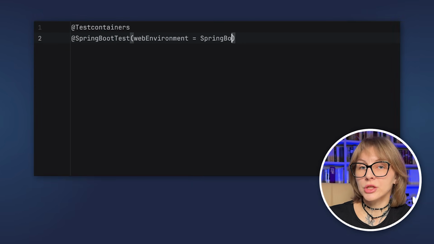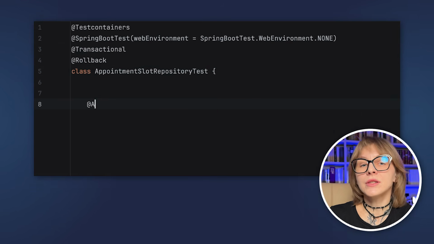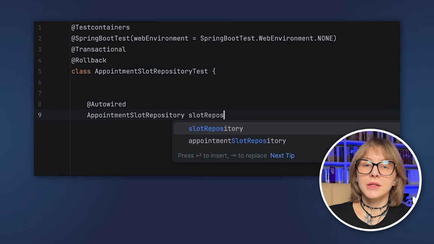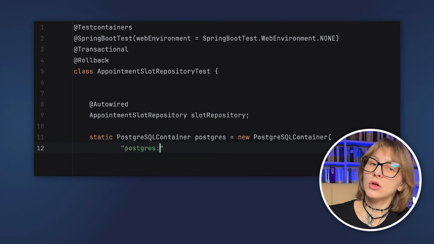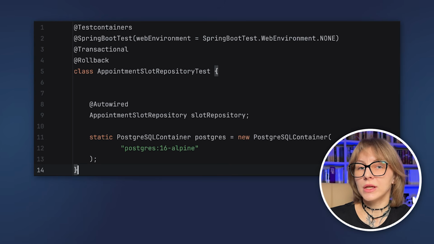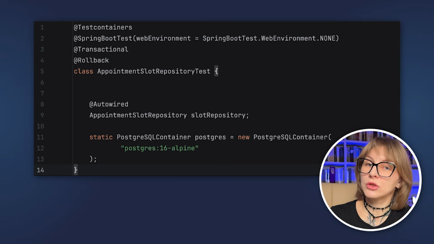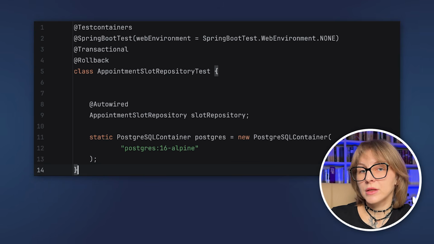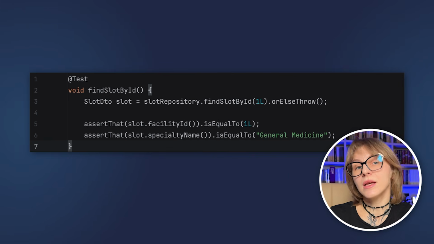Here, the Flyway migrations are run automatically, so there's no need to configure them explicitly. I'm also using the Transactional and Rollback annotations. This way, we will run each test method inside a transaction. Each test is rolled back afterwards, so if we are doing any inserts and updates during the test, we don't pollute the database. Then we autowire the slot repository here, so we are injecting a real bean from the Spring context to test the actual jOOQ code that we wrote. And then we declare the Postgres container that the tests will use. And after that, you can write tests as usual.